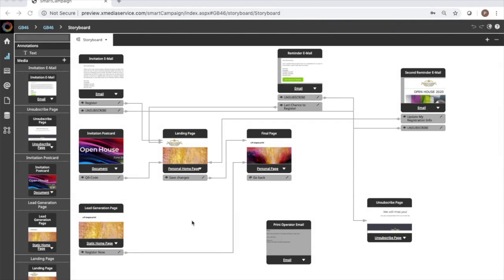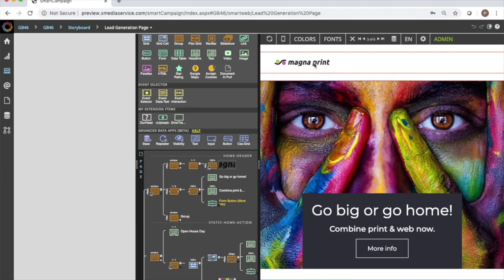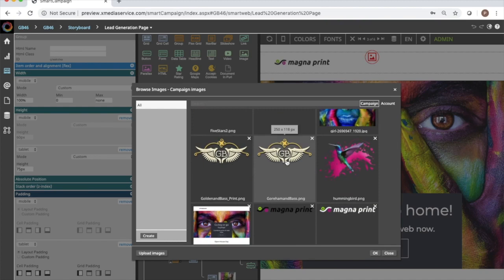Okay, so we have some more editing that needs to be done. We haven't touched our lead generation page. We haven't touched our final page. So let's quickly go in and do some quick edits there. I won't spend too much time in here, but let's go and swap out our logo.